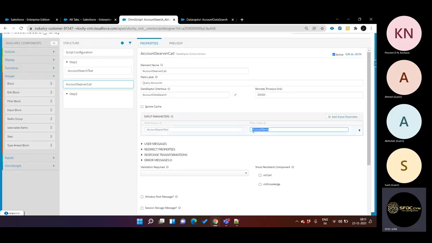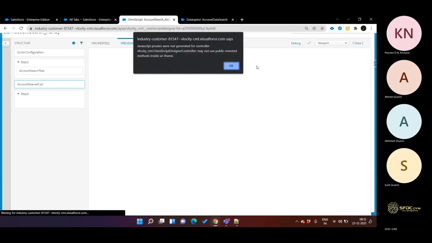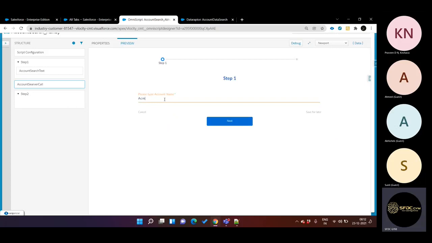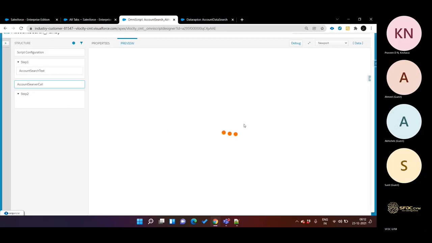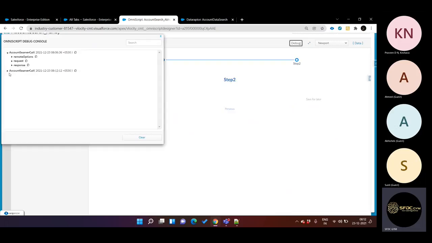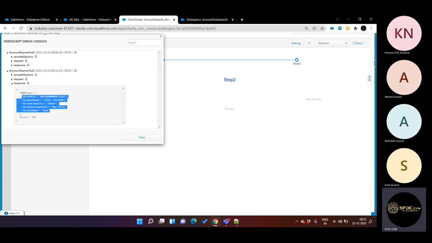So before we do any further configurations, let's verify whether whatever we have done is working correctly or not. Go to the preview. And here we need to type the name. Okay, we haven't configured anything else. We can check whether the request happened successfully in the debug log. Now, if you see, the response is returned. In the request, you can see we are sending the account name as this.